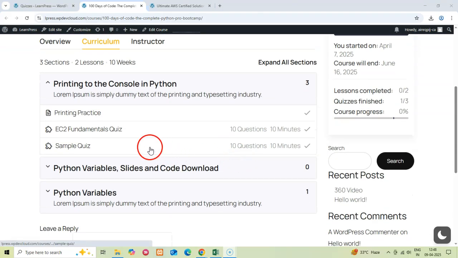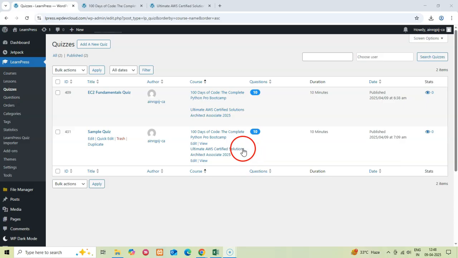Save time, reduce repetition, automate LearnPress with CSV imports. And that's how you can assign a single quiz to multiple LearnPress courses using just one smart CSV file.